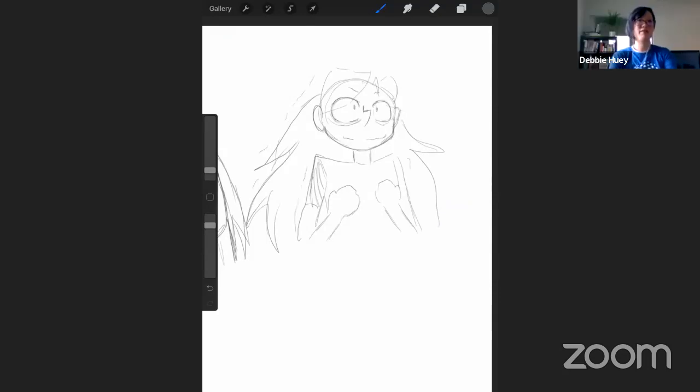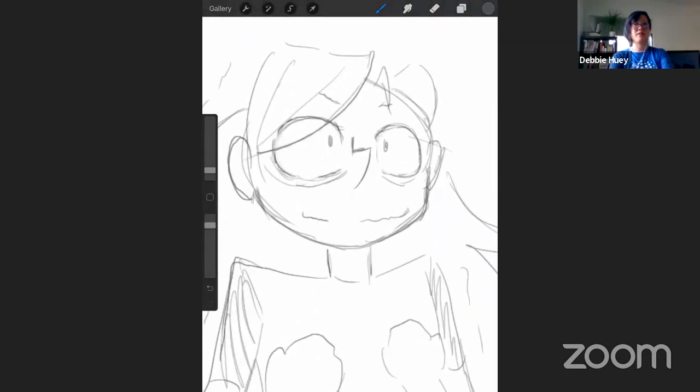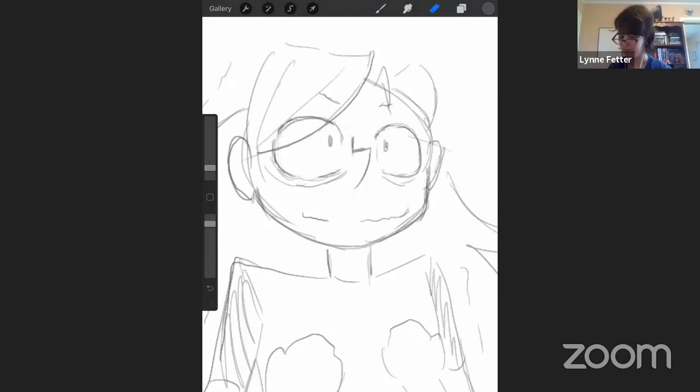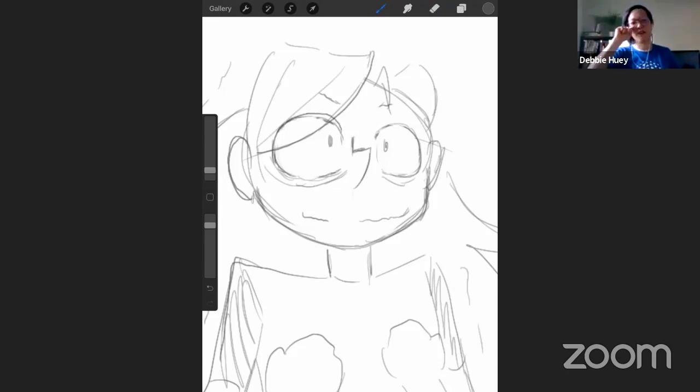When you draw characters a lot, do you draw what's called a model sheet? Usually animators, people who have a standard character with proportions of how big the head is, how big the body is. Side view, three-quarter view, front view. Do you have model sheets for your characters at all?